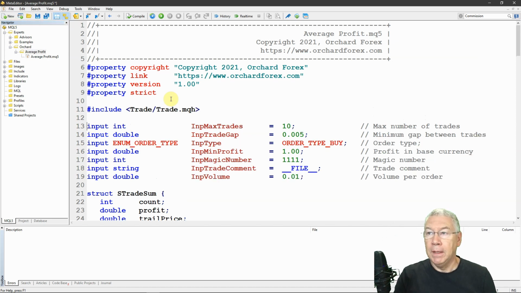So first, I'm going to be using the trade class to perform the open and the close on the trades here. It makes life easier than executing through the basic functions. And to do that, I need to include this trade/trade.mqh that holds the CTrade class, and that's supplied with MetaTrader 5.